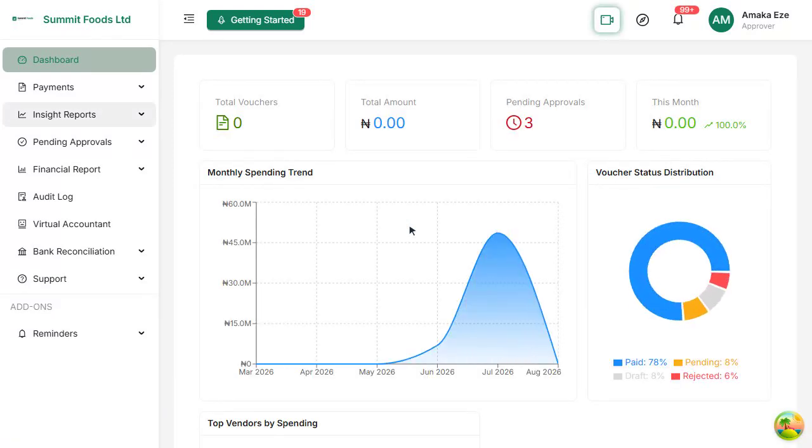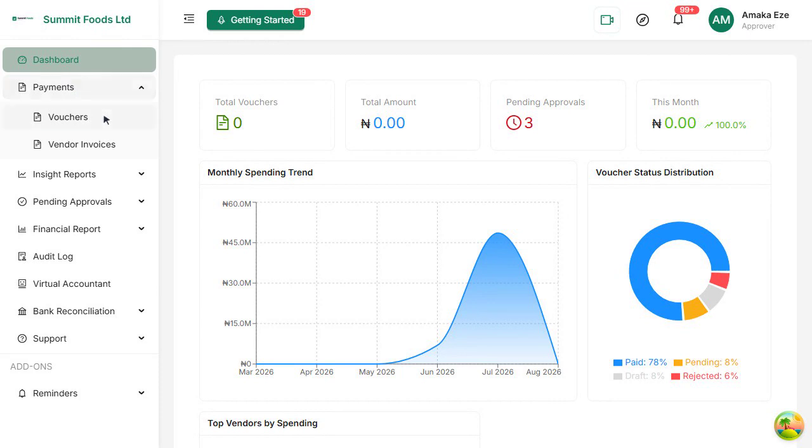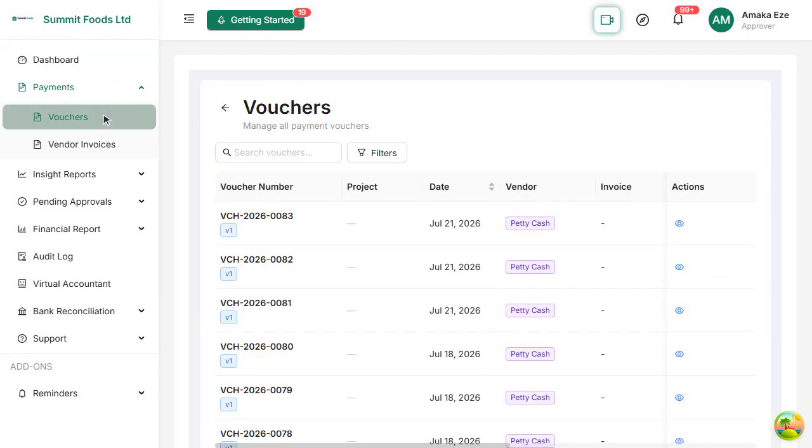Now here is a different person. Amoka is an approver. Her role carries two permissions: view reports, and approve vouchers. Same page. Same company. And now the whole register is in front of her. The reason is straightforward, and it is worth understanding. Somebody who approves payments has to be able to see the payments they are approving.